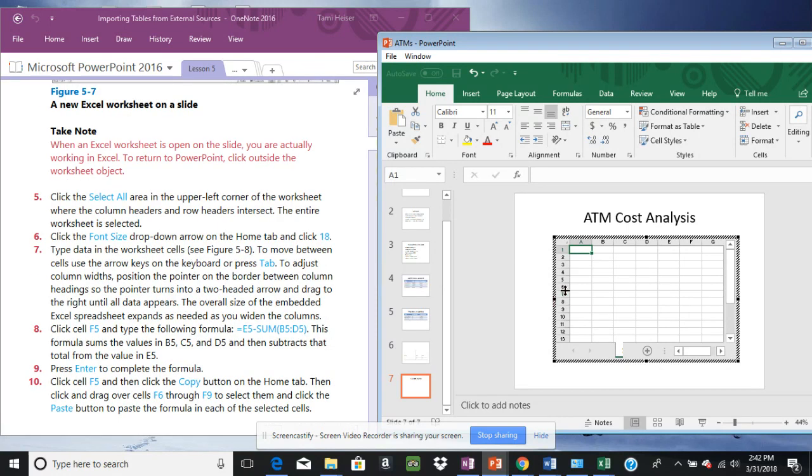Click the Select All area in the upper left corner of the worksheet. So I'm going to click that button there to select it all, so the entire worksheet is selected. Again, it's just this box between the 1 and the A. Click the font size drop-down arrow and click 18.